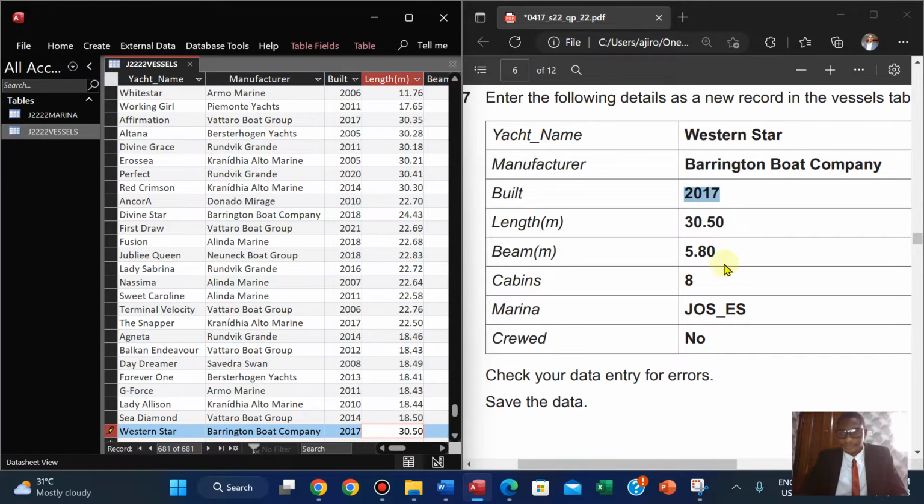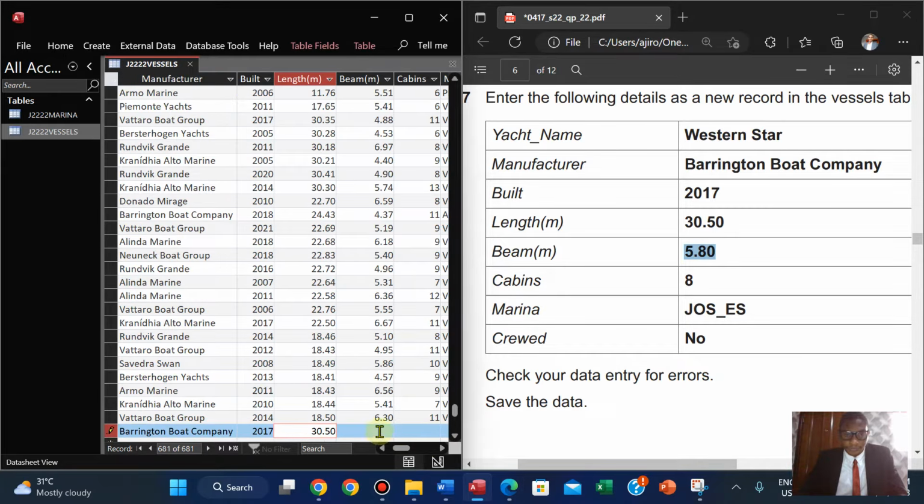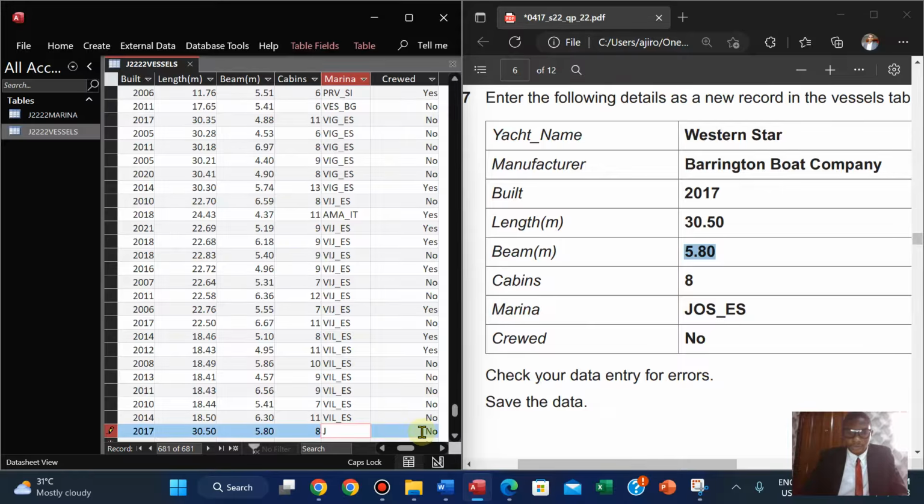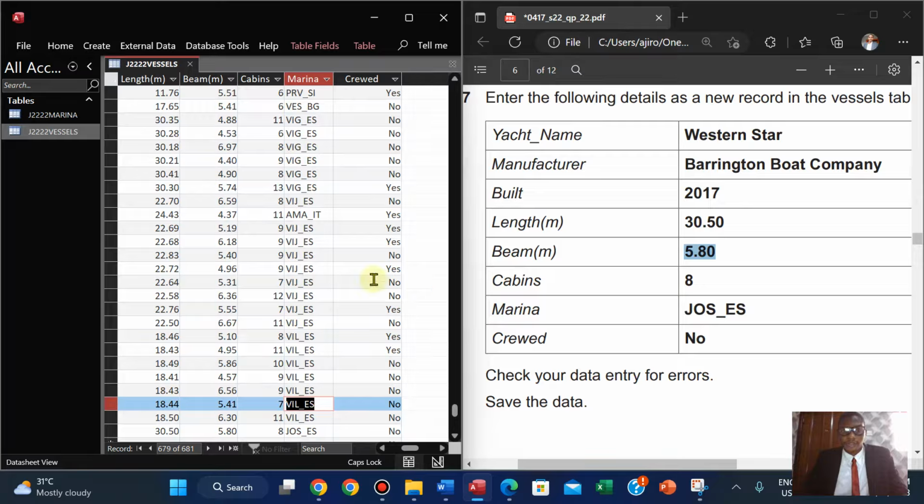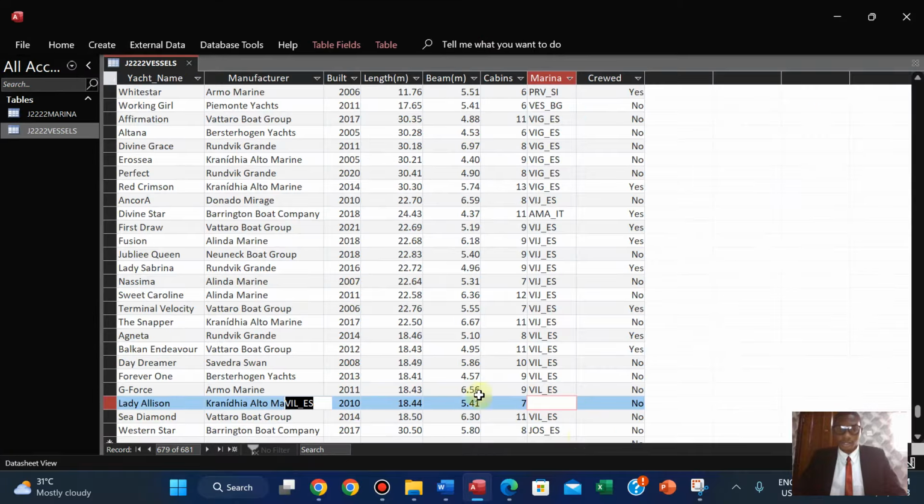It has a 30.50. The next one is 5.80. Other one is 8. Other one is JOS ES, and the crew is no. Okay, now once you've done that, hit go back. Okay, so check for data entry errors, save the data. So we're good to go.